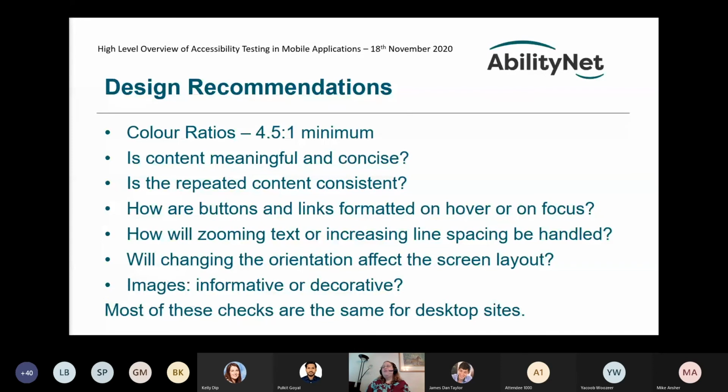And these are all questions I always ask myself whenever I come to an application. Is content meaningful? Is repeated content consistent? For instance, is the navigation the same throughout, or do you change it according to which page you're on? Sometimes you have to, depending on the journey you take, for instance, the step-based one. But generally, if it's something within an application where you can go to multiple pages, you have the same way to move around.